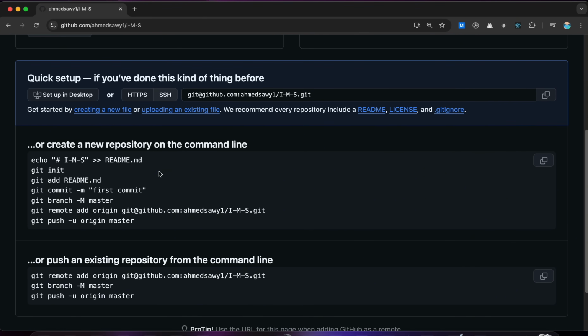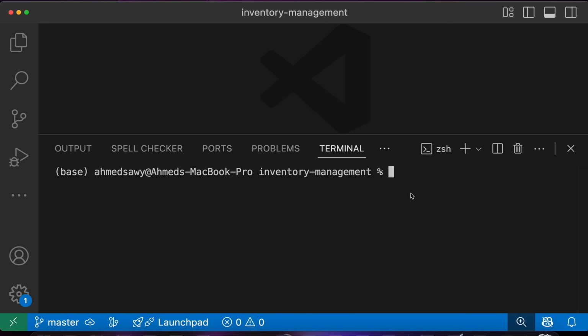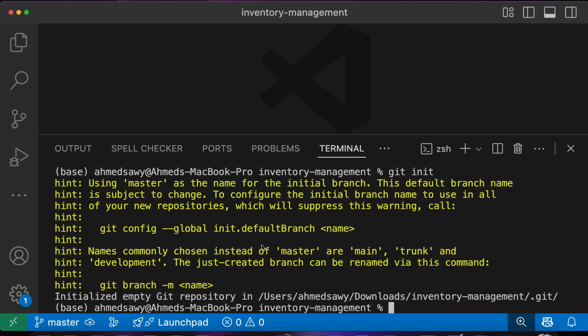So we have here the steps to push your code to your repository. We will skip this because this will add a readme file, so we will skip this command, but we will use this command, git init, to initialize a repository. So here in the terminal of your project, just paste this command to initialize your repository.